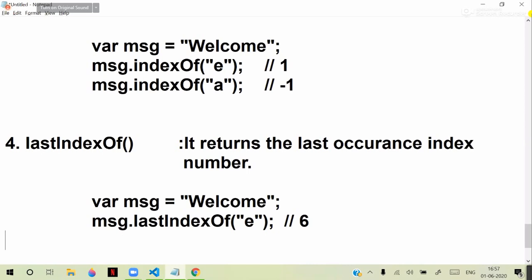Now, what is the purpose of index of and last index of? Index of and last index of are important because we are expecting that particular character, and if that character is not there, we are searching for the character. If the character is not there, we have to tell them, please enter it. Right? That is important. A lot of logic is there, and I will tell you how we can define it.